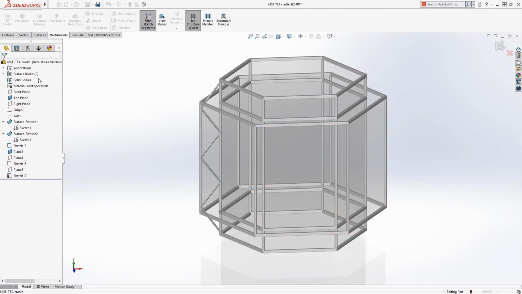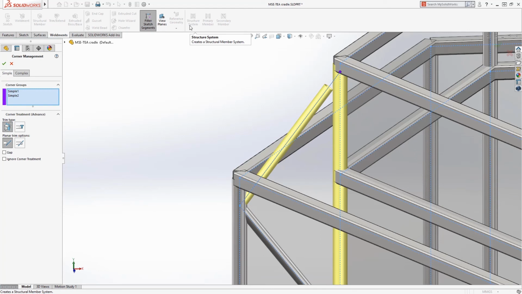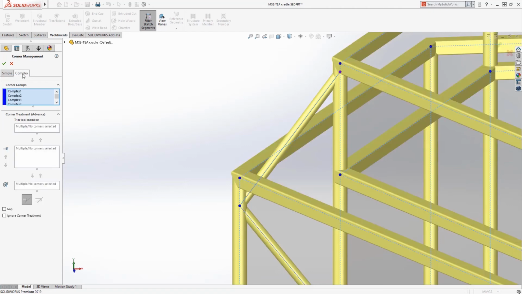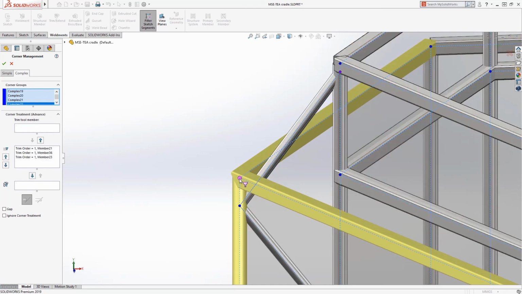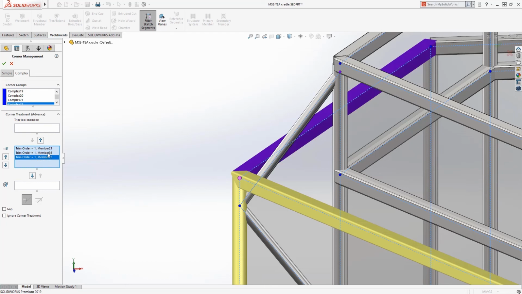At this stage, the members are defined, but they're not trimmed. When you finish adding the structural members, the corner management tool is presented so you can fine-tune the corner treatments. The simple corners will be set to body trim so they get coped to the vertical members. For the complex corners, there are more options. Initially, each member is mitered to each other. For this corner, we want the horizontal members mitered to each other and then the vertical member trimmed secondarily.